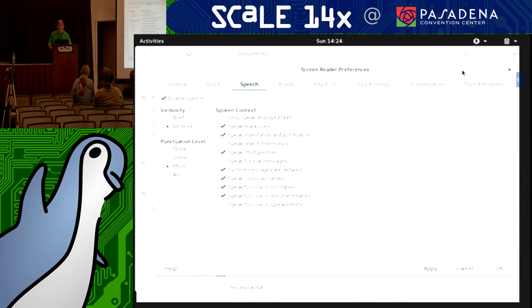It's either voice or speech. I think it's speech. Enable speech checkbox checked. Verbosity panel. Verbose. Selected radio button. 1 of 2. See, verbose radio button 1 of 2. Activation level panel. Verbose context panel. Only speak display text check. Speak blank lines checkbox checked. Speak indentation and justification. Well, I have to go to voice. Speak object mnemonics checkbox. Speak child position checkbox checked. Okay, these are nothing to do with speech, right? Let me go back to speech.